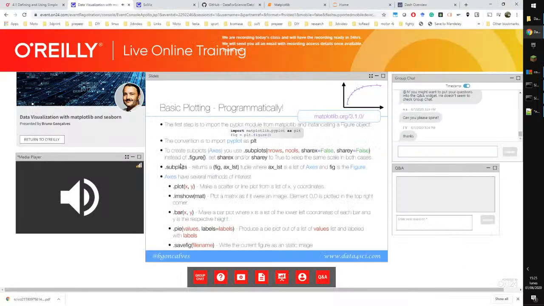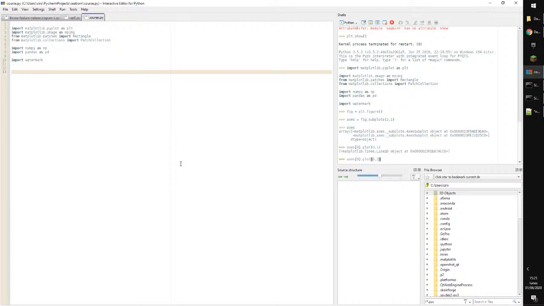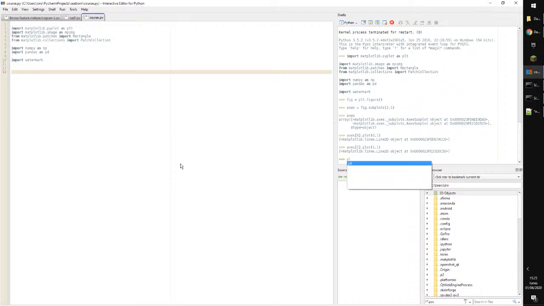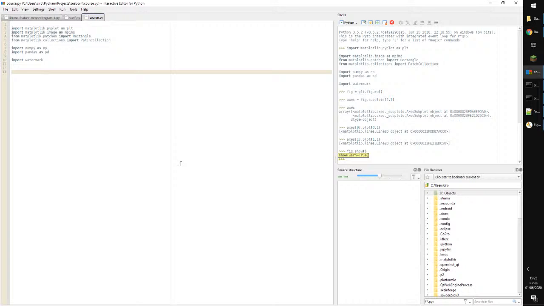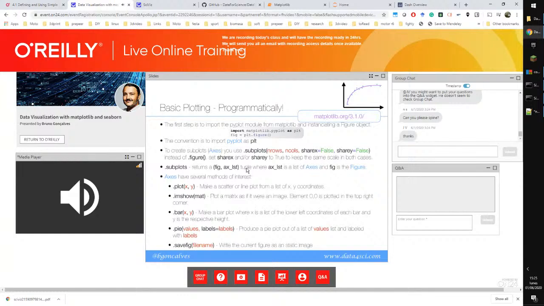imshow will plot a matrix of data, a matrix of values, as if it was an image. Dot bar will give you a bar plot. Dot pie will give you a pie plot. And as we saw already, savefig will write the figure to a static image on disk.